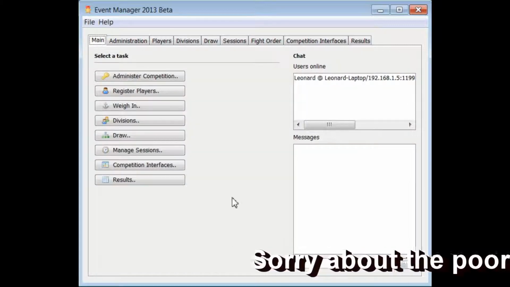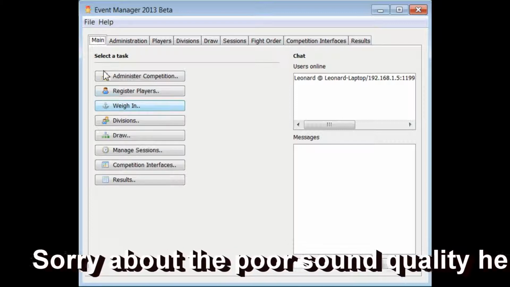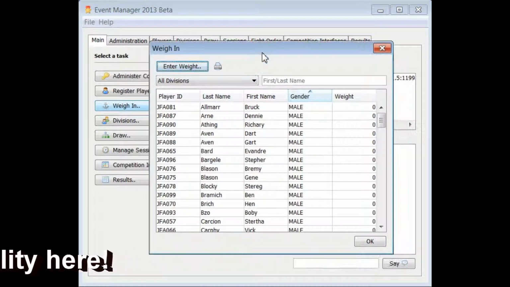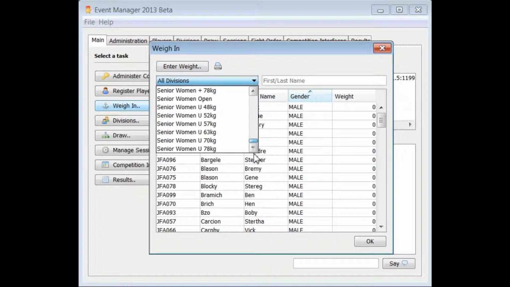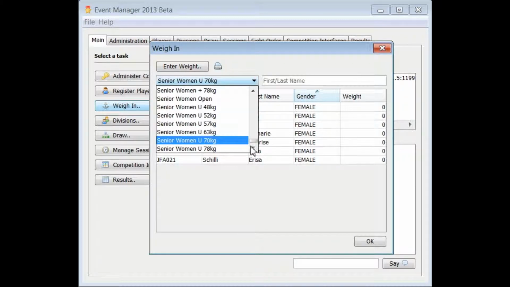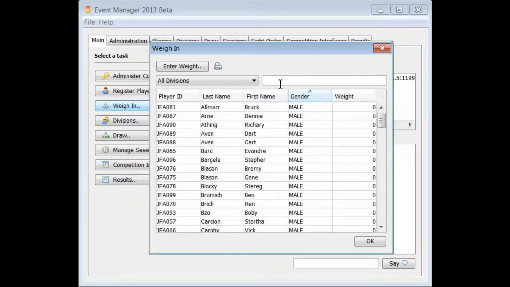Now that we've imported our players, we need to weigh them in. We can go to the main tab, select Weigh In. The screen appears. We can organise our players, filter our players by division like this, or we can actually search for our players by typing the name in here. My name, for example, Leonard.